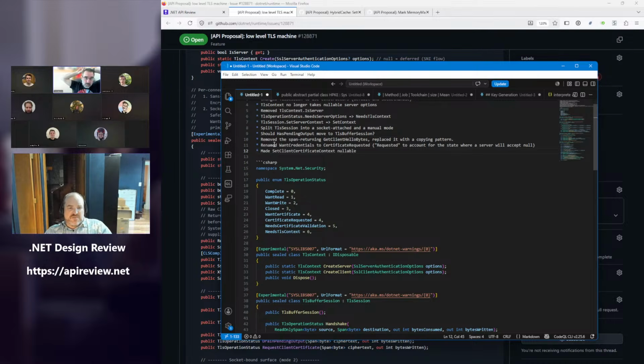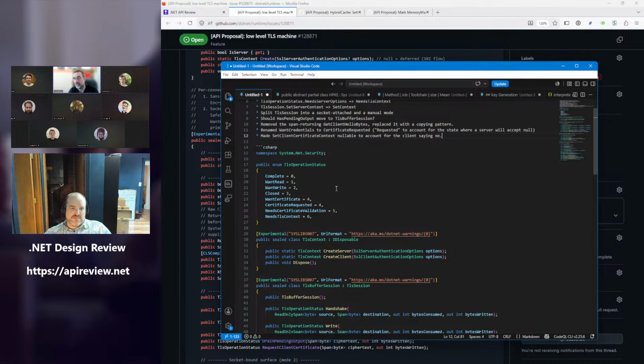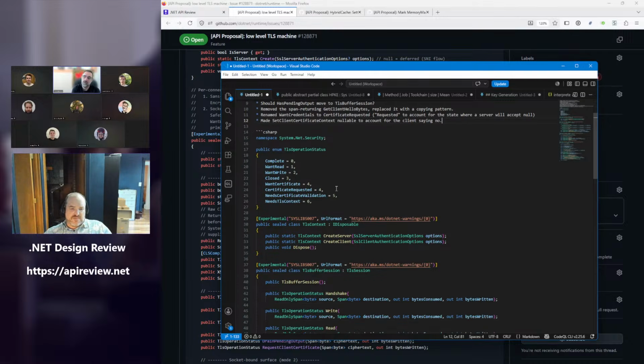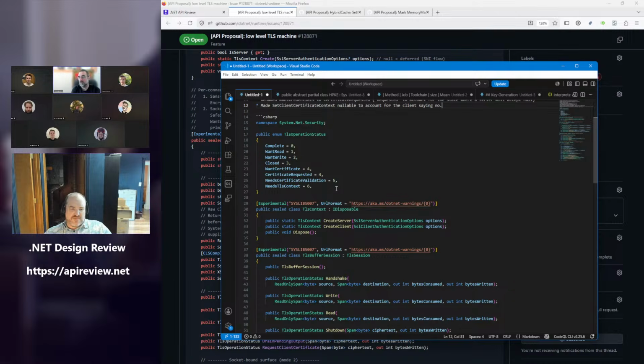I guess when you're returning want read, what is supposed to happen? In case of the buffer mode, you would need to acquire more data and feed it in and call the handshake again. In case of the socket mode, that basically means we try to read from a socket, the socket didn't have data, we expect a full TLS frame. So it's your responsibility to figure out when the socket is readable again and call the handshake again.